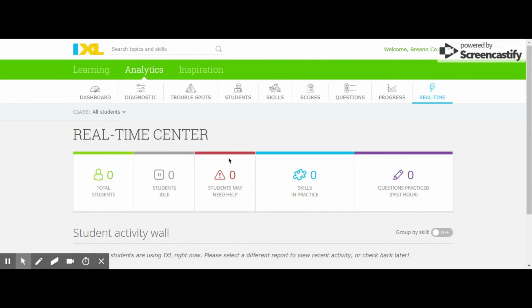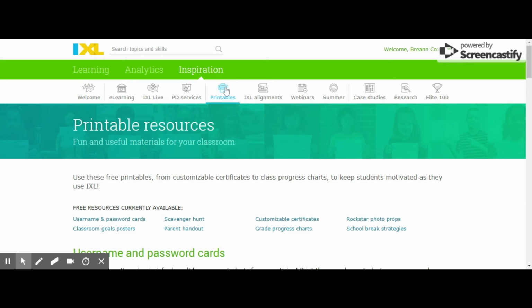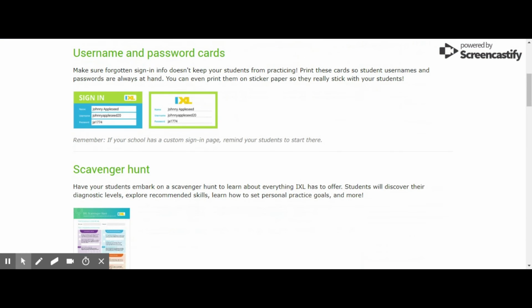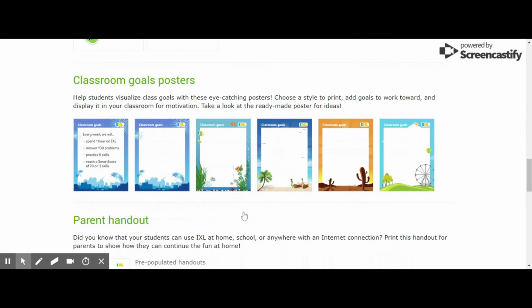The last tab in IXL is inspiration. And I'm not even going to lie, I have not gotten into this as much as I possibly need to, but I want you to know that there is so much information in this inspiration tab for you. My favorite thing that I used when I was in here was I used the professional development services a little bit if I wanted to learn if IXL was changing in any ways, but I use these printables so often because they have stuff that's already created in IXL for you.